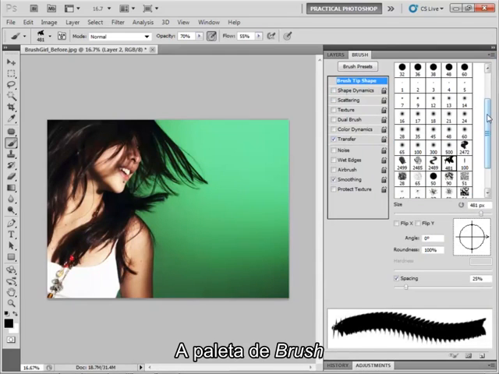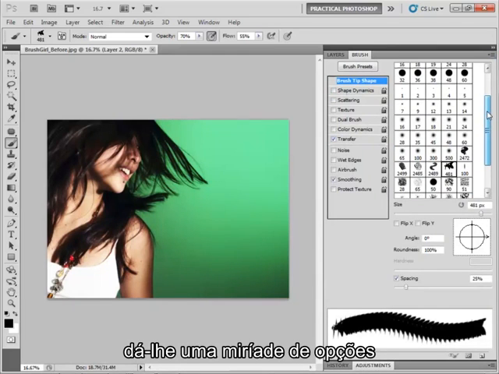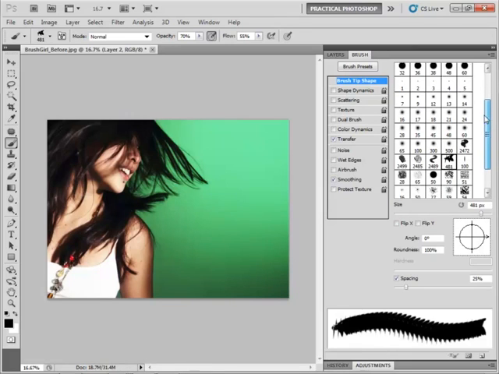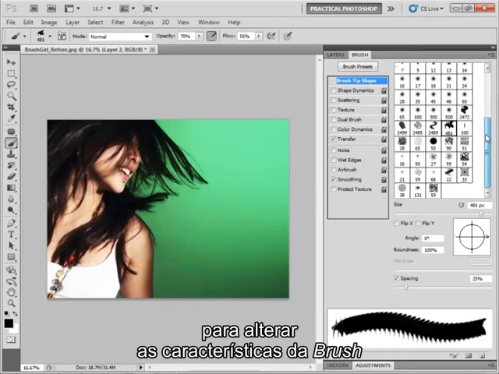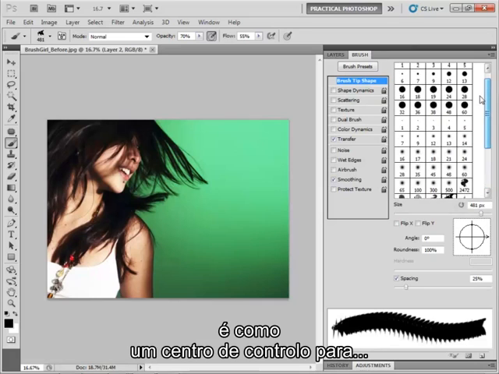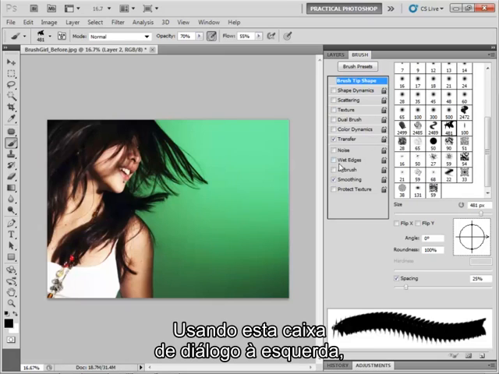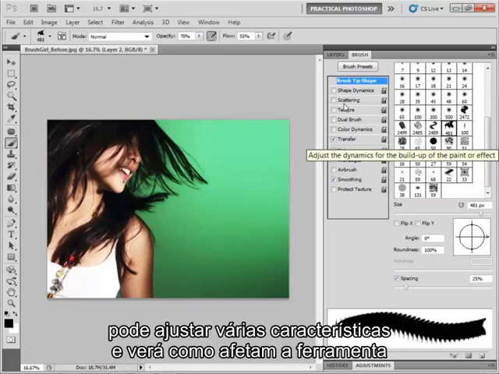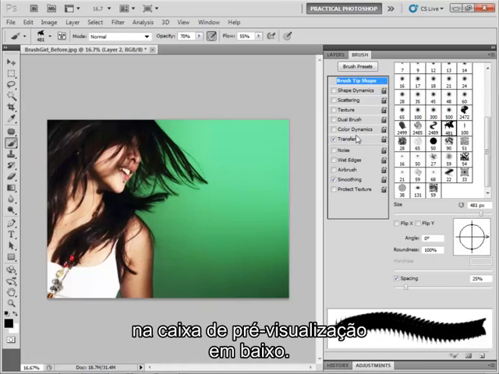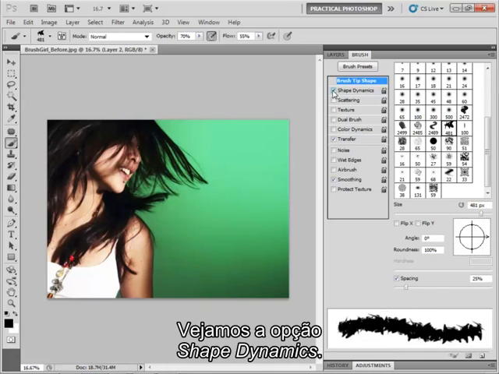So the brushes palette gives you many different options to alter the characteristics of your brush. It's like a control center for doing a million different things to your brush. So using this box here on the left, you can adjust different characteristics, and then you'll see how they affect the tip of your brush in the preview box at the bottom here. So let's go to Shape Dynamics first of all.